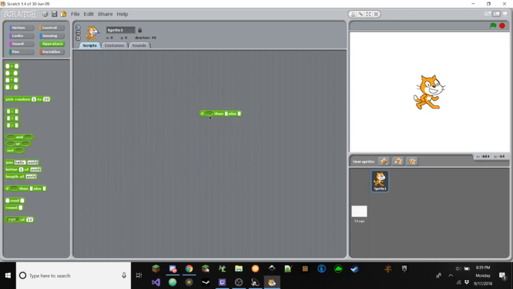It's this. It checks if a Boolean is true. If it's true, it'll output this. If it's false, it'll output this. So I'm going to show you how to make that.